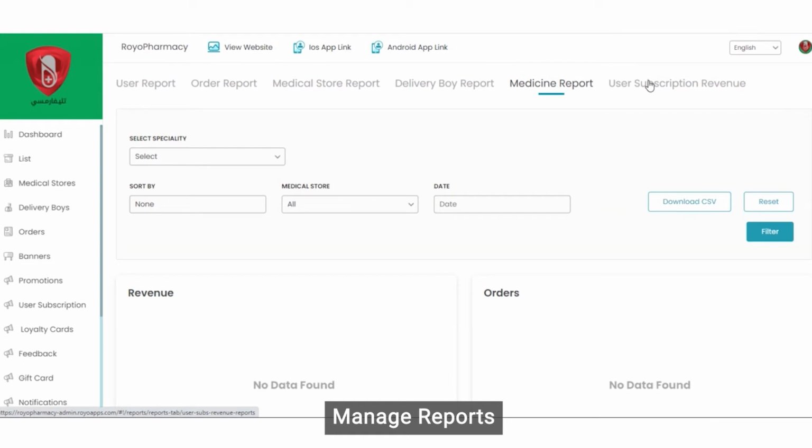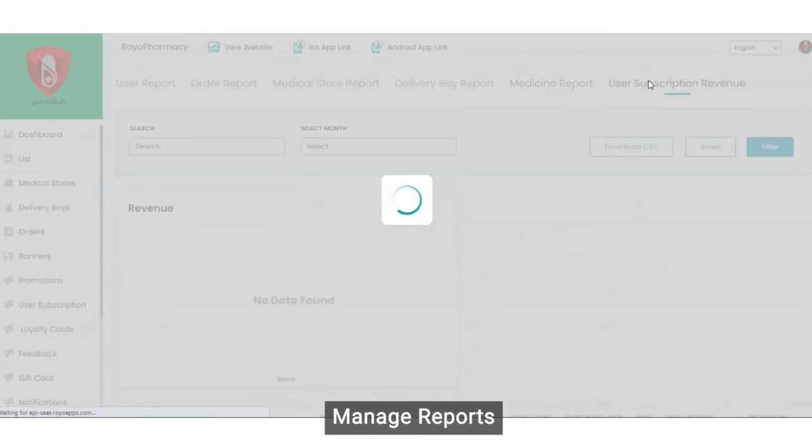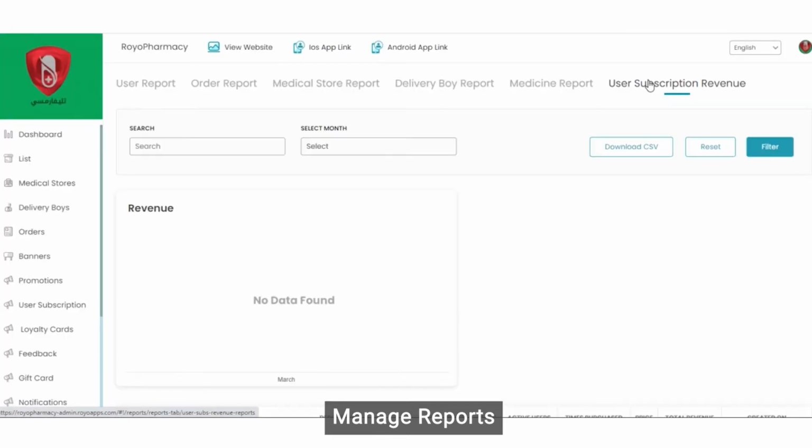And in the user subscription revenue, the admin can view the total revenue that has been generated for selling the subscription plan to the users.